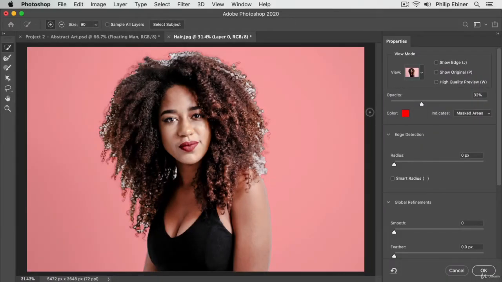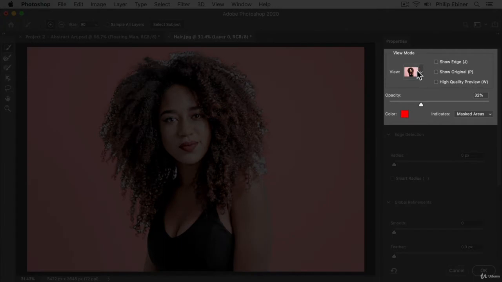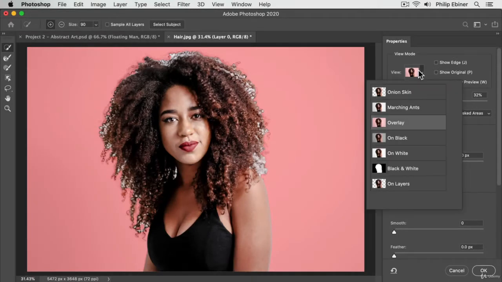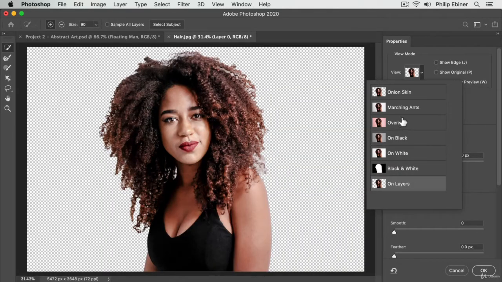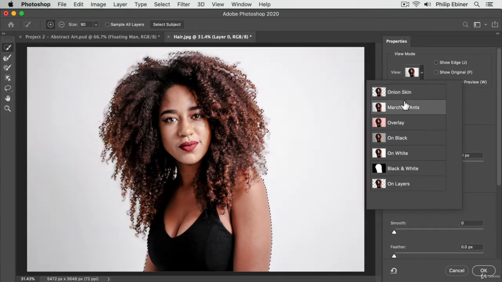select and mask tool. Here we have a few different options for improving this mask and also these view modes that are going to help us really understand what is being selected or not. If you click the drop down for view, you can see these different view modes to see exactly what our selection is. Onion skin just has that transparent background. The typical view is what we saw before with what they call the marching ants selection.